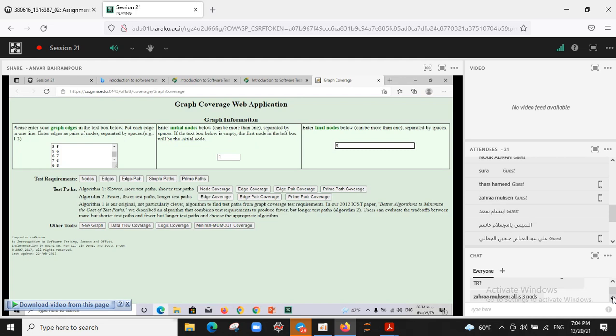As you know, we have several coverage criteria on graph concept. We could define the node coverage criteria and the edge coverage criteria. These two are simple, but defining the edge pair, simple paths and prime paths could be difficult. We can use two algorithms for defining paths to cover the coverage criteria.